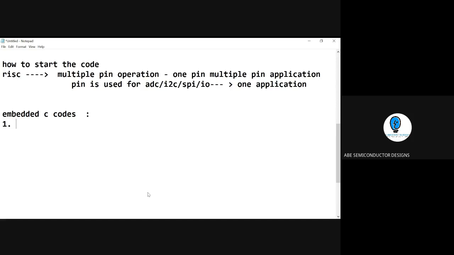Embedded C code is derived from C actually. So it is already derived from C. The first thing is that I have to start with a function code.